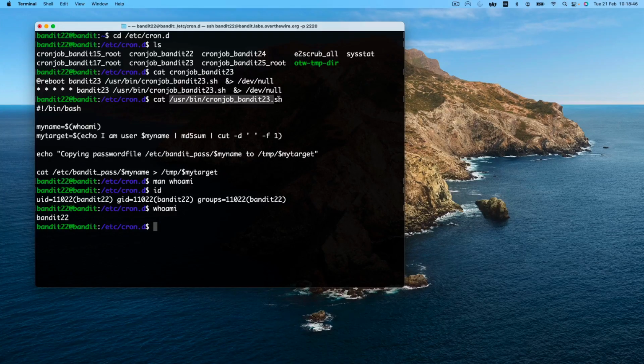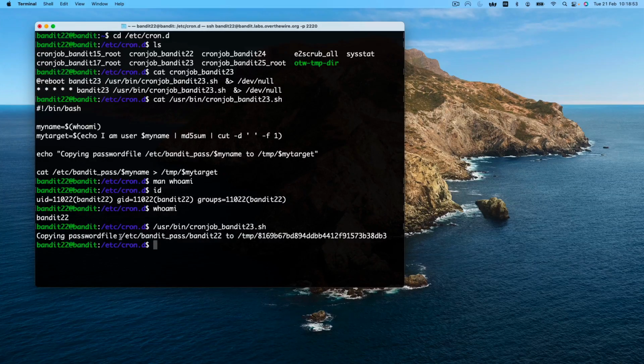So if we execute this file as the bandit22 user, we get the following. It copied over the bandit22 password to the following file. But we don't want the bandit22 password. We want the bandit23 password. So earlier it indicated that the bandit23 user executes the same file. So we need to figure out what this result file would be if we were the bandit23 user.